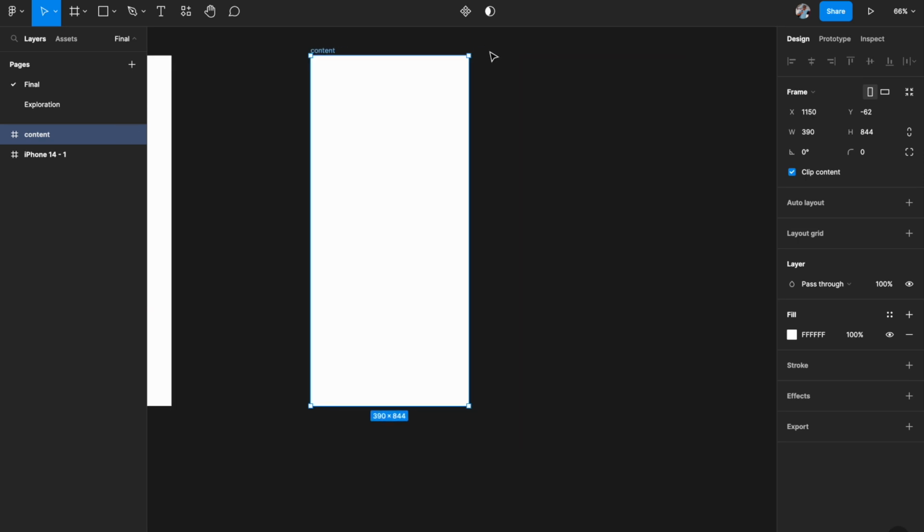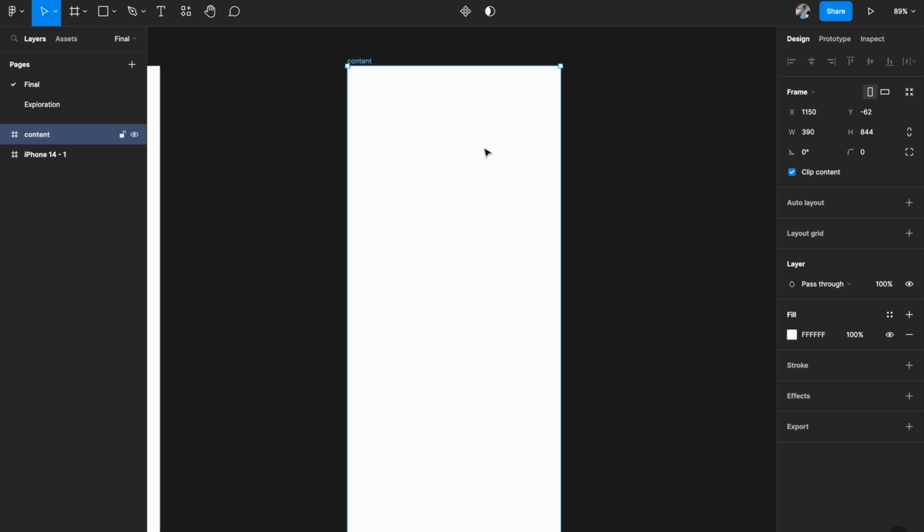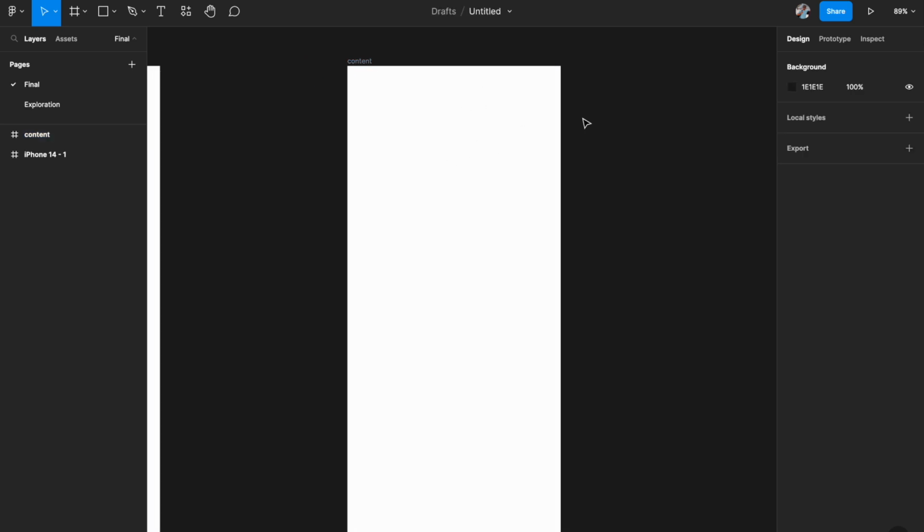Now the next thing that we need is to add a GIF or a video to this frame. So if you're on a paid tier of Figma, you'll be able to add videos. But if you're not on the paid tier, you can add GIFs as well. So I'm going to use a GIF here. So let's just quickly paste a GIF.